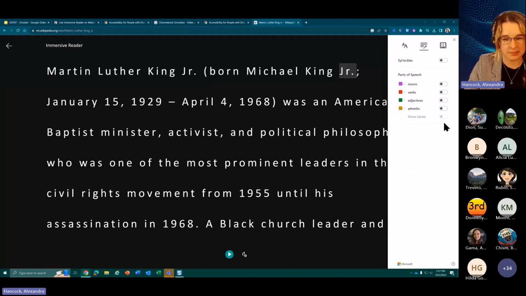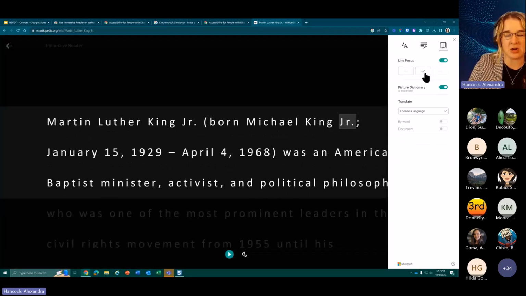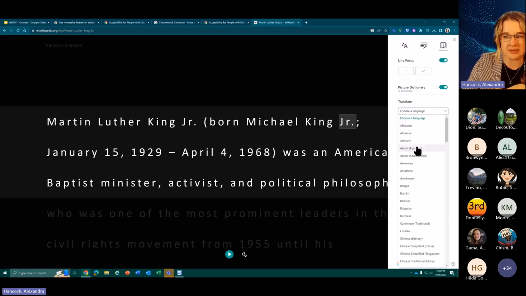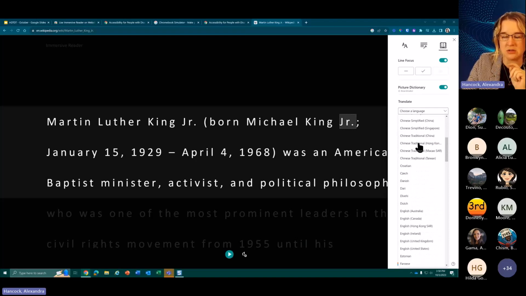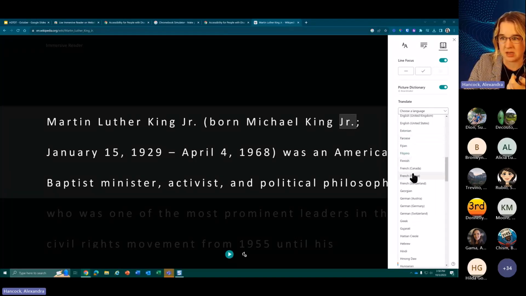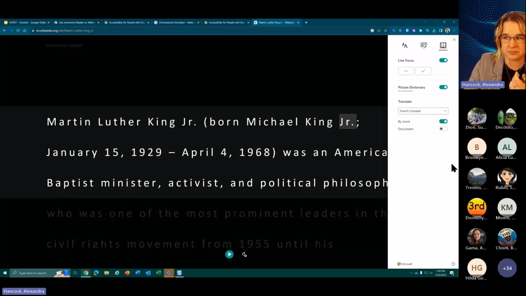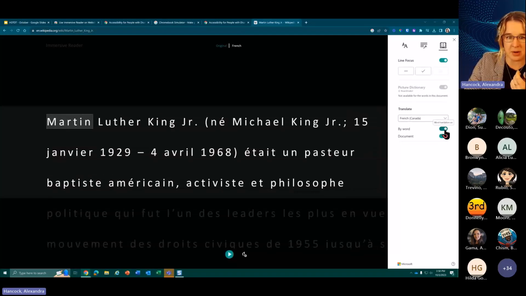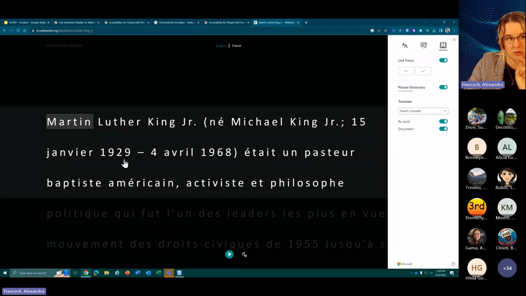They have some grammar options they can dig through, and they have line focus that they can turn on if they need help kind of focusing on those lines. And there's even a translate function, which is new here. So they can even translate it into another language, like maybe French. And if I do by word or by document, it's going to translate the entire thing for me, which is going to lead us into Victor Soria's presentation here in just a moment. But I did want to show you that.